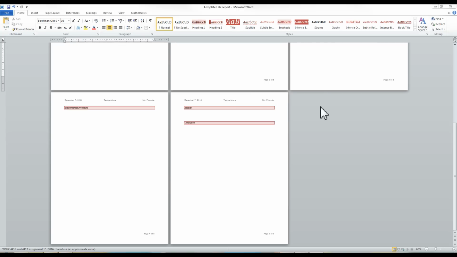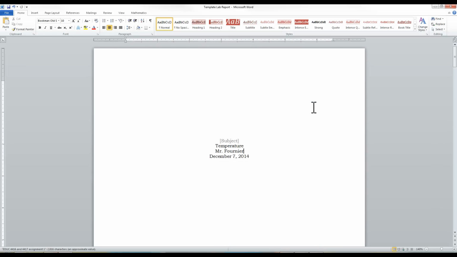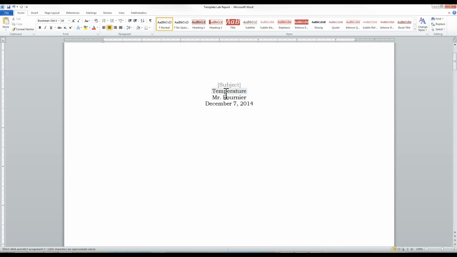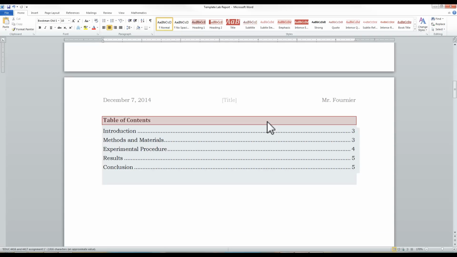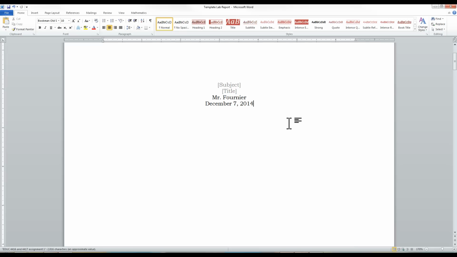So I'm going to go ahead and zoom back in here, because that's kind of hard to read that far away. Make sure that you take away that temperature. Just go ahead and backspace it so that it'll go back to title. Okay, go ahead and save your template. And you can go ahead and close your Word template.